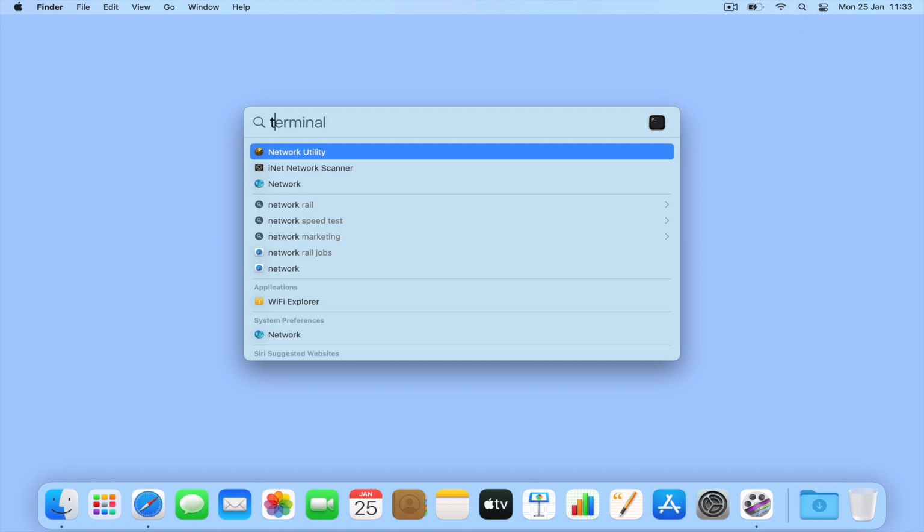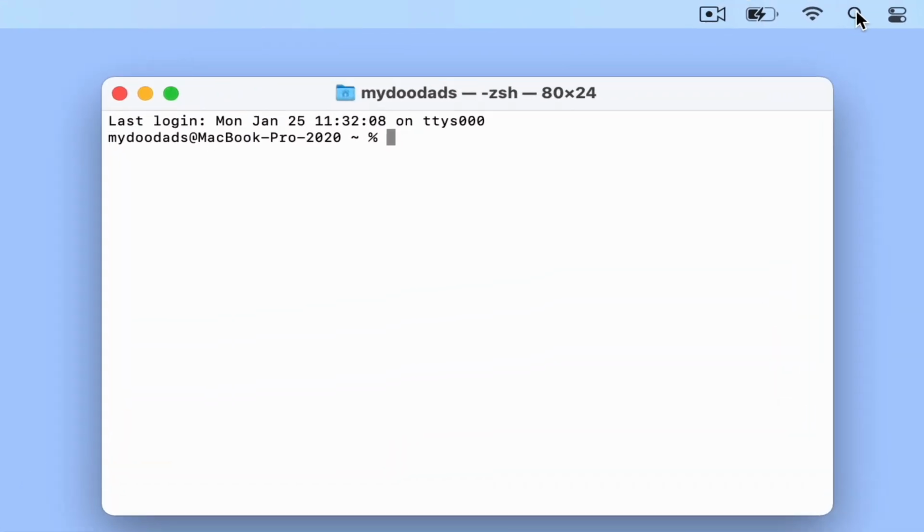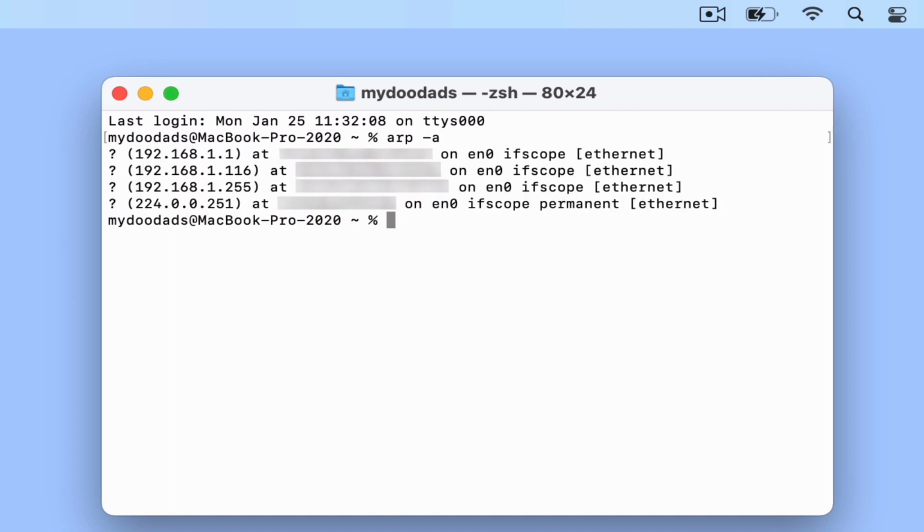Let's get started by opening a terminal session. Now from the command prompt, if we type arp -a, when we press enter on our keyboard, we are presented with a list of results that display the IP and MAC addresses for any devices connected to our home network.